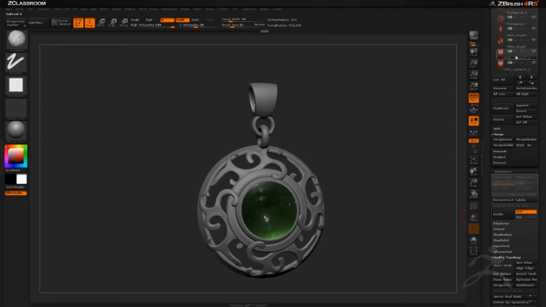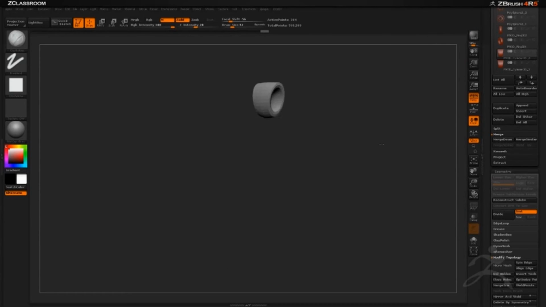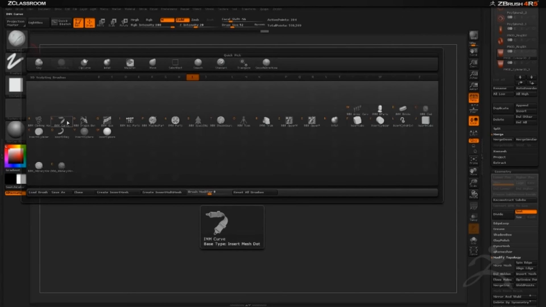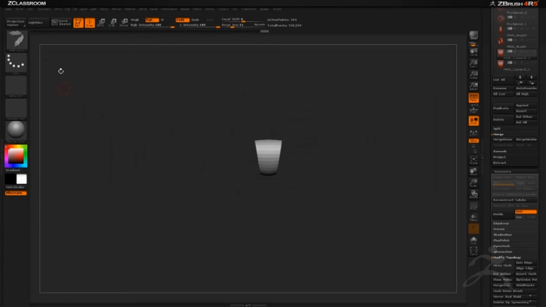What this is going to do, we're going to use this object as our dummy object to kind of use with the insert mesh brush and then delete it. So we have only this part visible on our object here. We're going to come to the brush menu, or just hit B. And then we're going to hit I to isolate all the insert mesh brushes, and we're going to choose this insert multi-mesh curve brush.